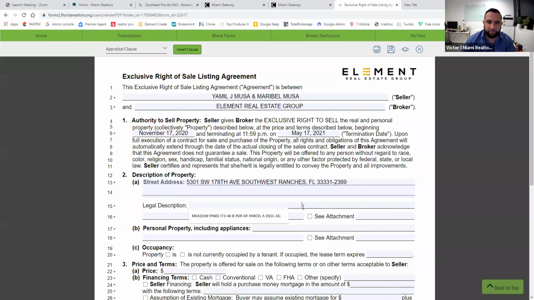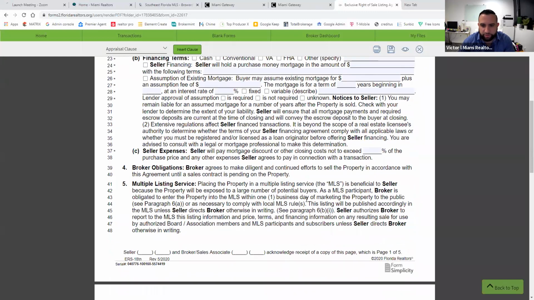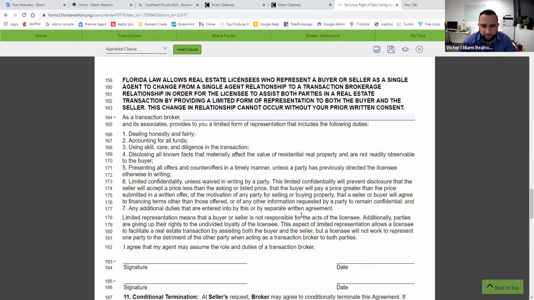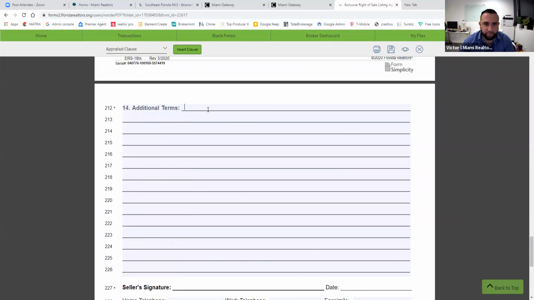So what I like to do here is write "see additional terms for full legal description." And then let's fast forward really quick to additional terms. And then we just like to put the legal description here if it doesn't fit.